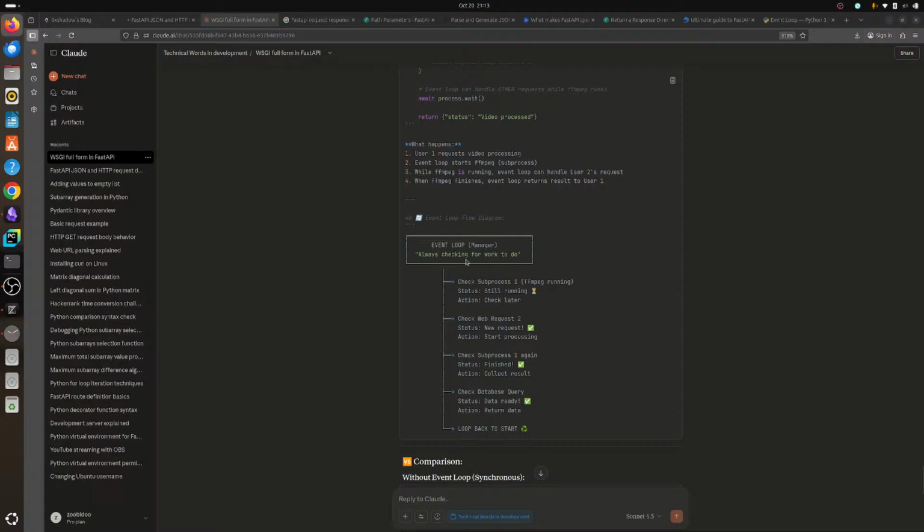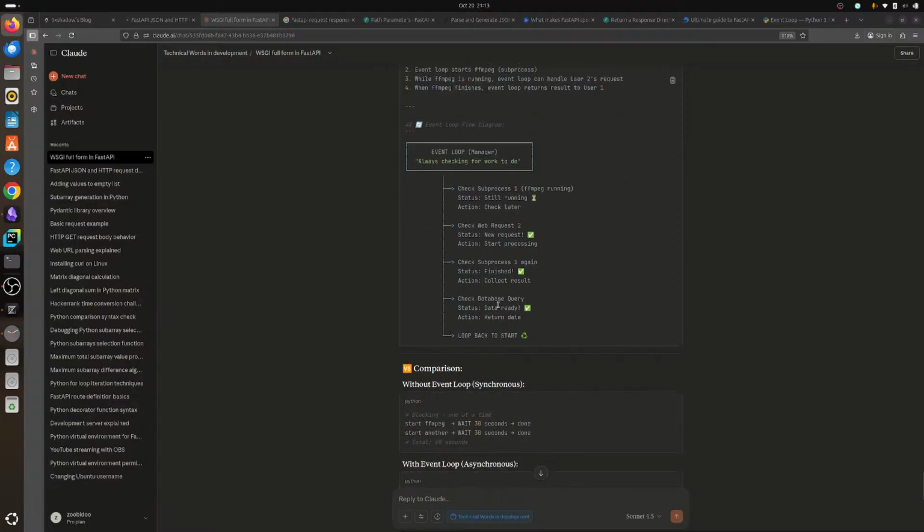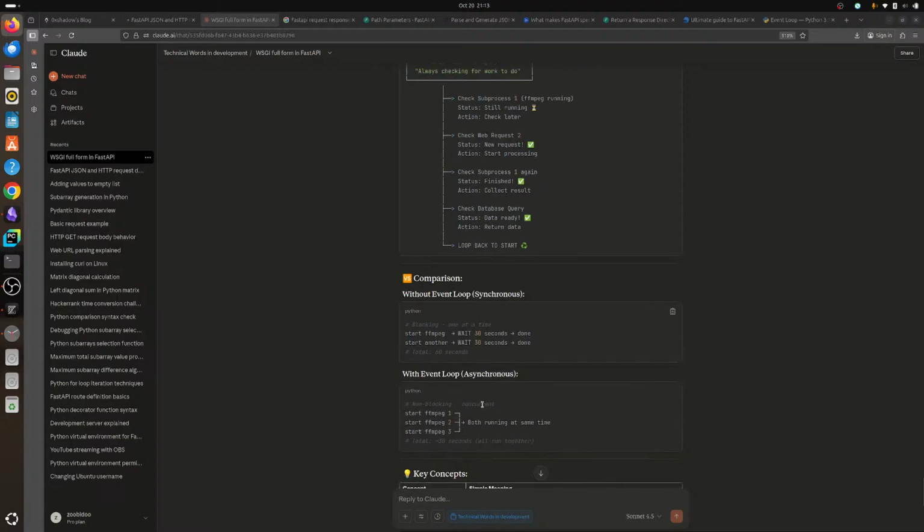Event loop is a manager which is always checking for work to do. Check sub process 1, still running. Check web request 2, new request, start processing. Check sub process 1 again, finished, collect result. Check database query, database ready, return data, look back to start. So it will do the process every time.